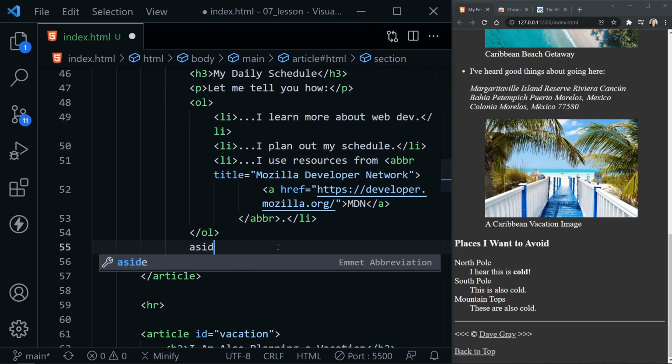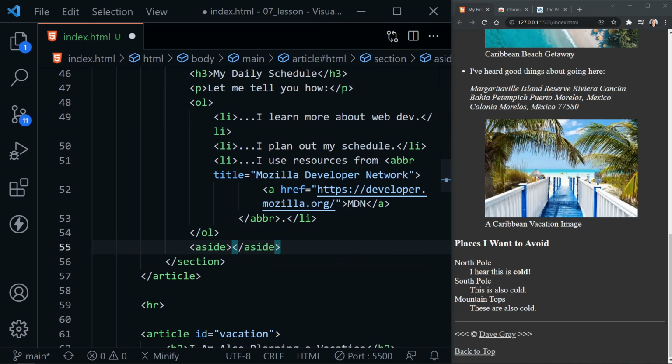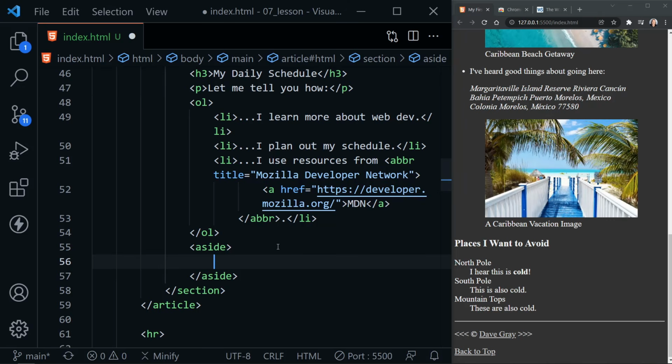Let's call this an aside. This is a semantic element, and if you think about how a web page is laid out, oftentimes you think of an aside as the sidebar to the page, but it could also just be another section of complementary text that is not as important as what's in the main section or article that you are putting it inside of. And that's what we'll do here.